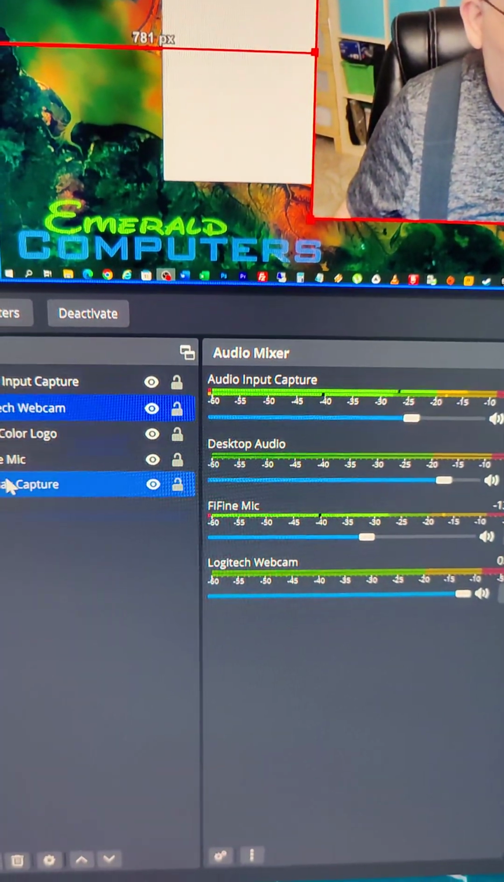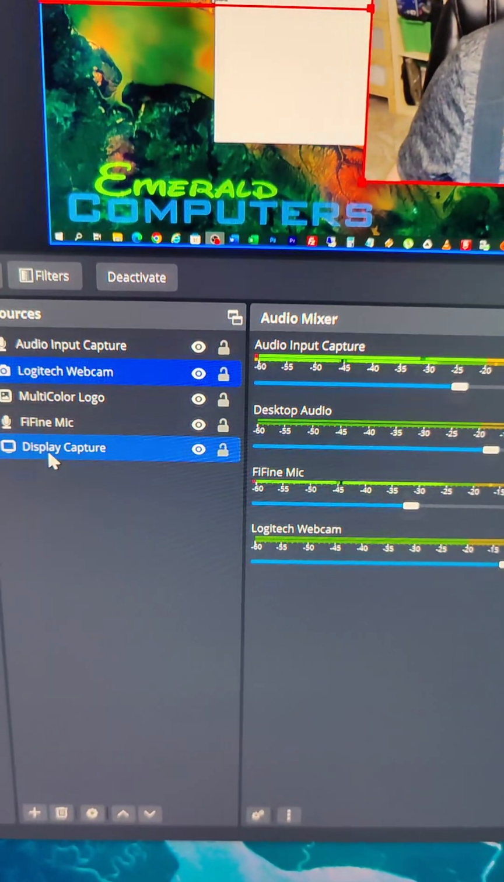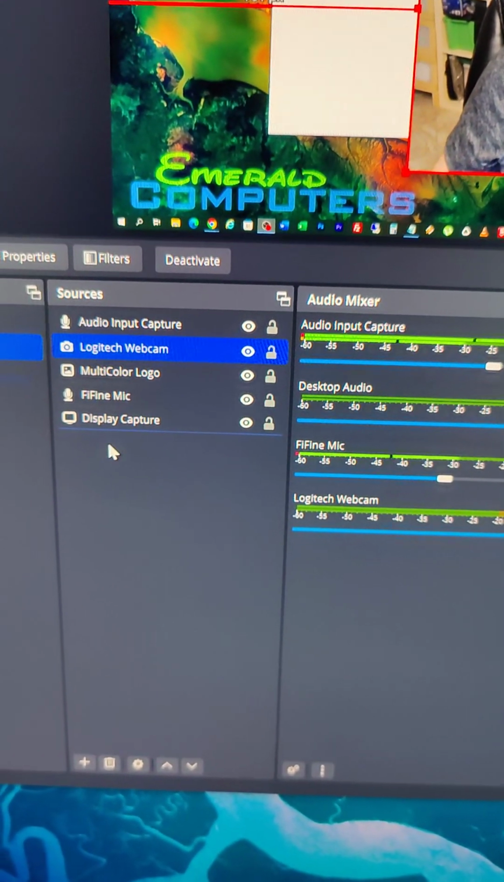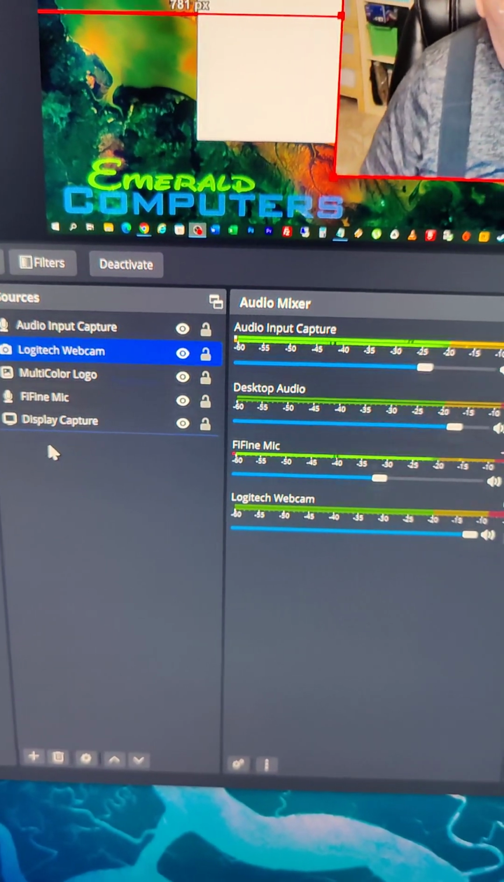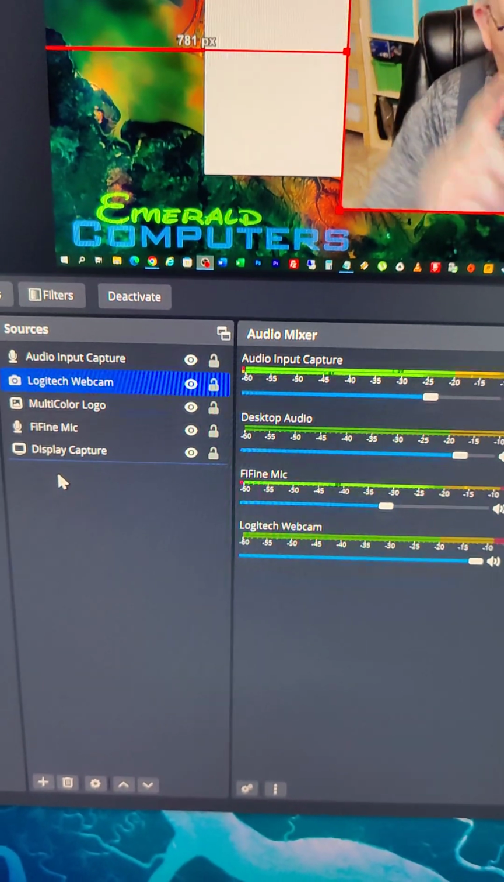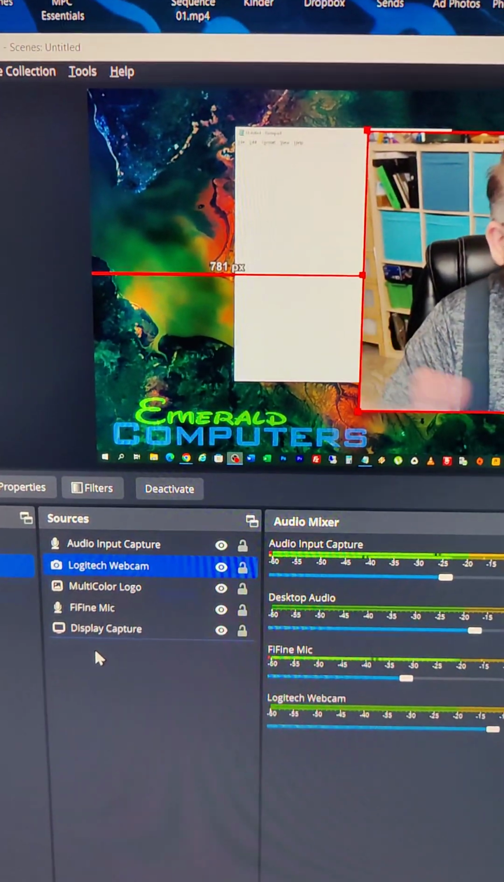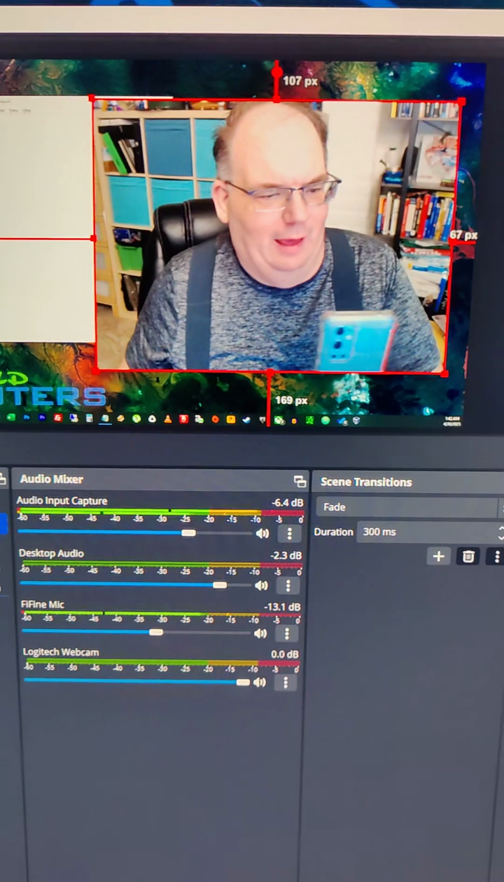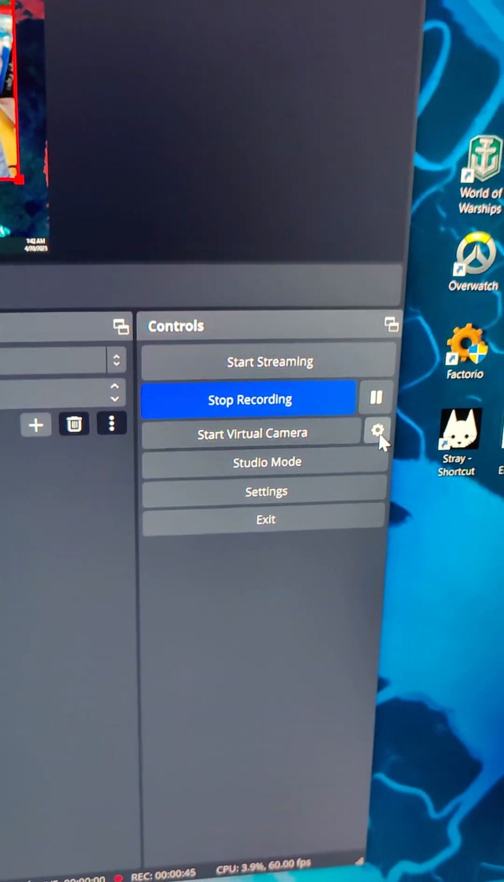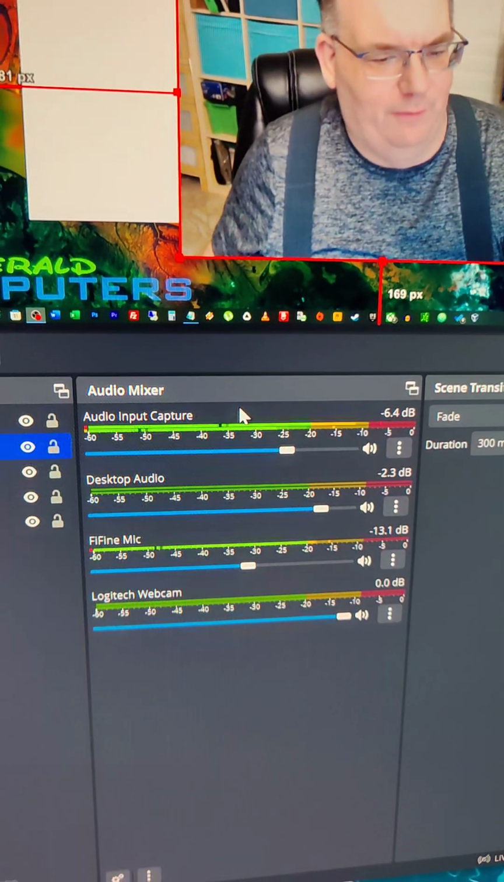I can add additional devices for display capture. I can capture the screen on my main screen. I can also add and capture just from one particular application. So you can add applications, you can add the full screen, you can add whatever you want. You can also, in the settings area, define your output.